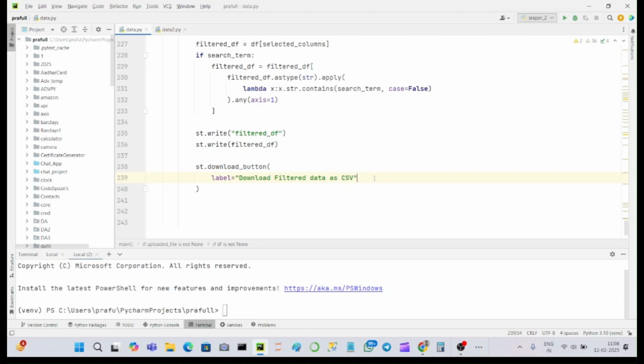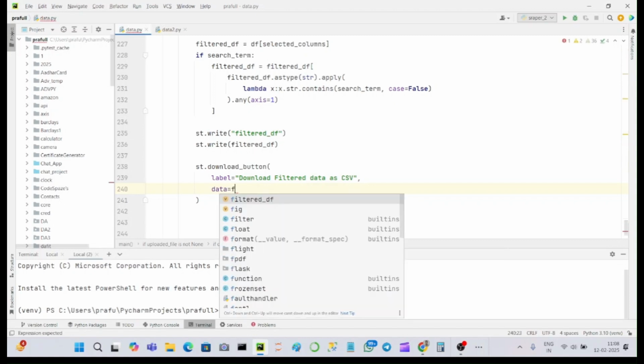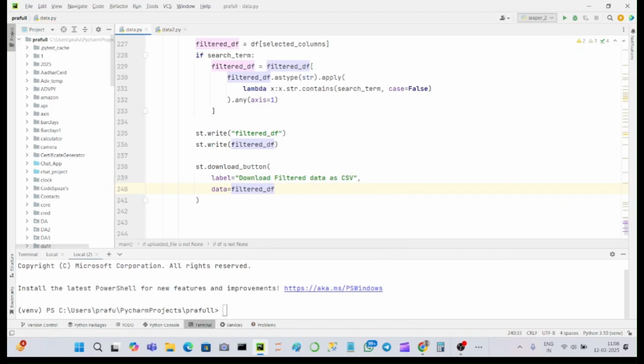So why are we using CSV here? Because 95% of the time we are using CSV files in data analysis tools. So for that we are going to use comma, then data. So which data they have to download in the download button, that is filtered data. Then it has to be converted to CSV. Basically this is the pandas command which will convert the data frame into CSV format. So we are passing index equal to False.